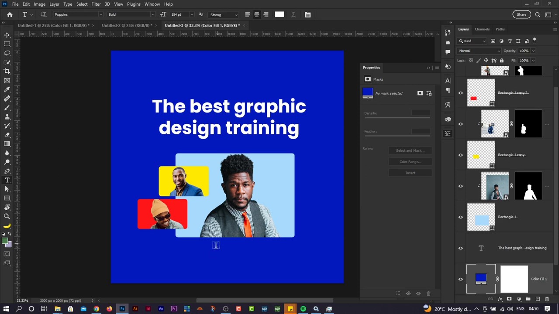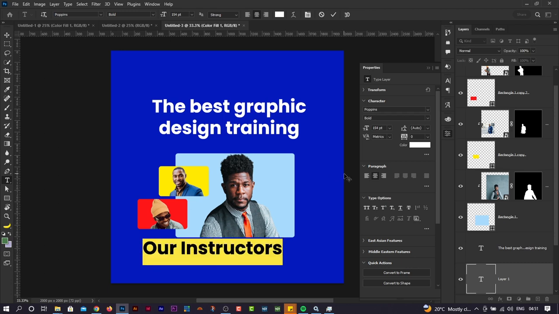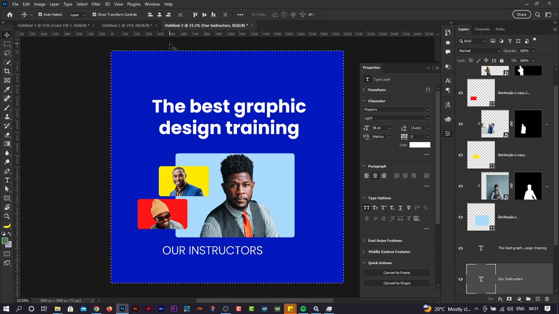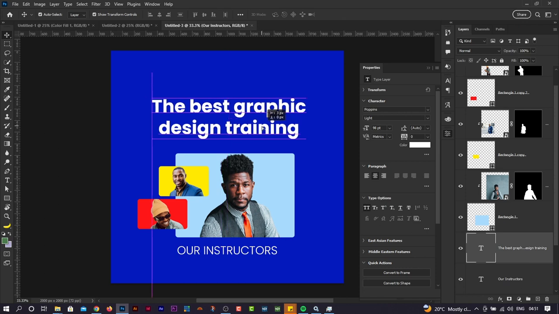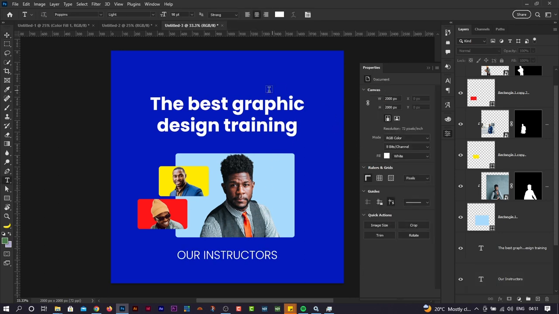Yeah. And I can just have something like our instructors or something like that. It doesn't really matter, but yeah, I just have that, our instructors. Then I think I should drop the size of this, make everything caps, then drop the weight to something like light. Yeah. So I would have this centered like that. I'll have this centered as well. Yeah, something very simple, like this. And at the end of the design, I can just add the end.